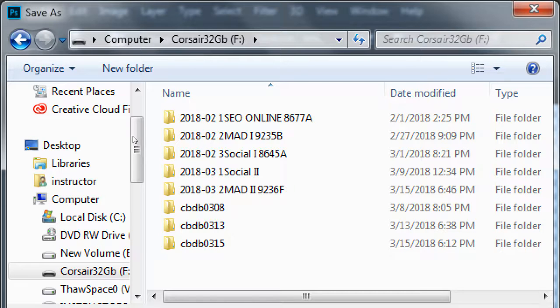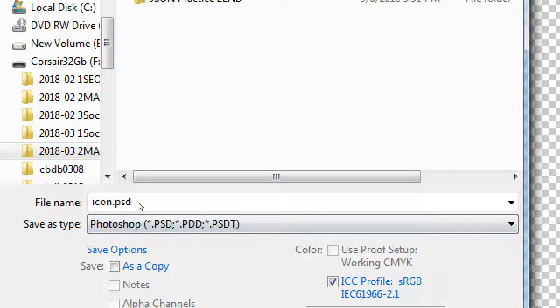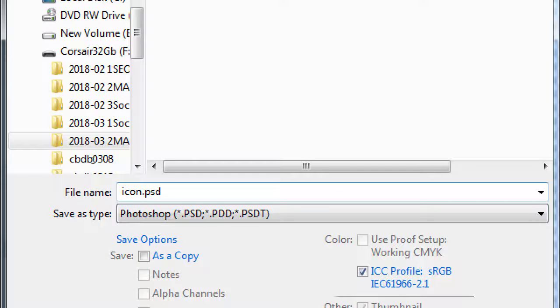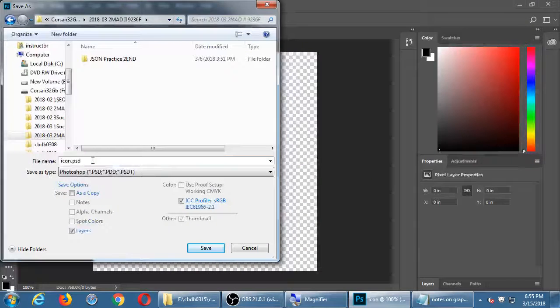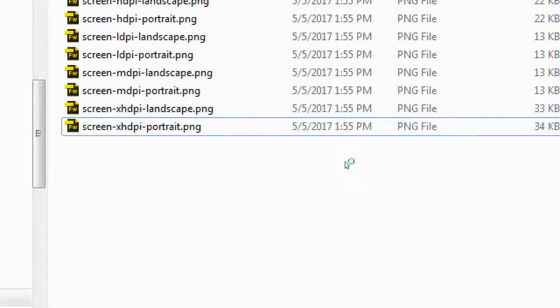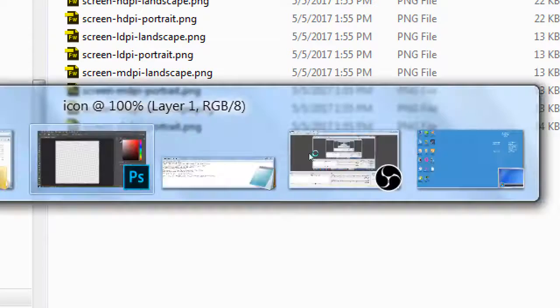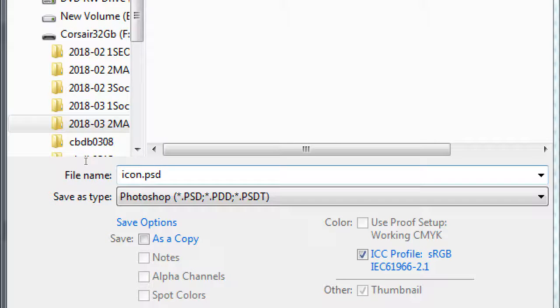So I'm going to save my work in progress file in my folder of this class, or just on your flash drive. And it wants to save as icon.psd. This is a Photoshop document. It's a special document that lets you save the font so it's still editable, your transparency, your special effects, and all of that. Eventually, we have to save this file as the specific format PNG. But we will convert our PSD file to a PNG file a little later. For the moment, just save this on your flash drive, icon.psd. Save as type Photoshop, and then click Save.